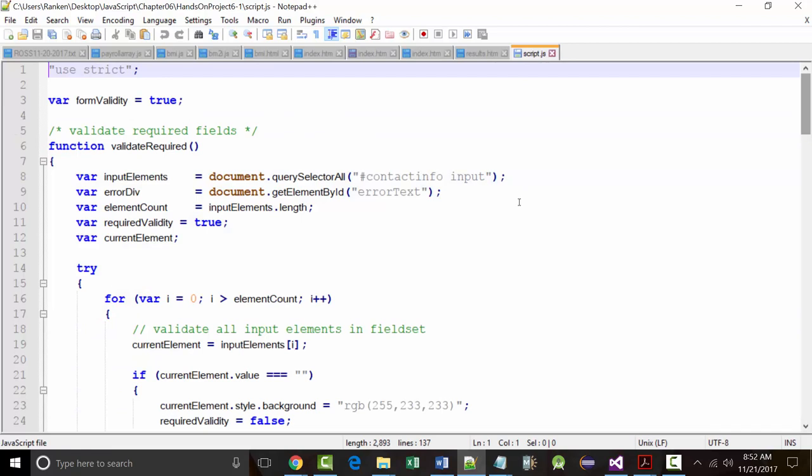So here's the script. And again, I don't remember what I gave you in here. First of all, everybody understanding what that's doing at the top, that use strict? Yes or no?